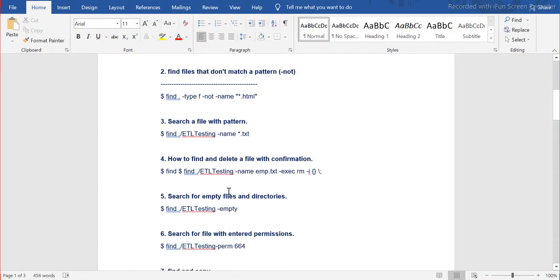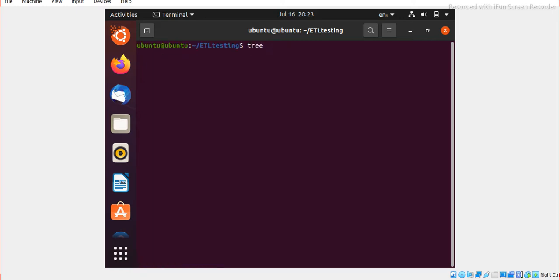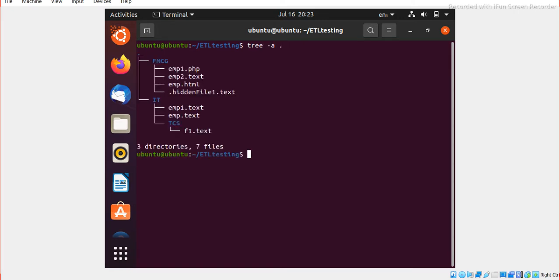Third one is, how do you find and delete a file with a confirmation, right? So let's say I would like to find a file, emp.txt, and I want to delete it. Before that, I would like to just see the tree structure. Okay, so emp.txt is here, and after deletion it should not be there, right?